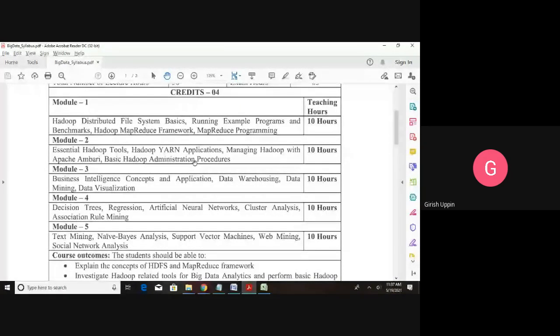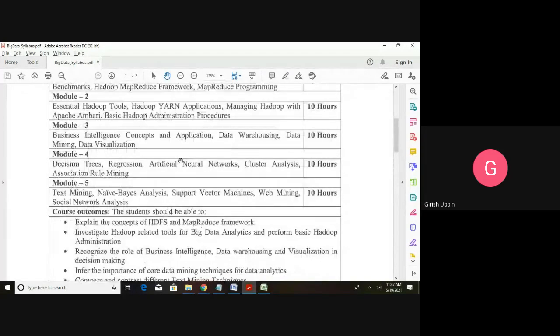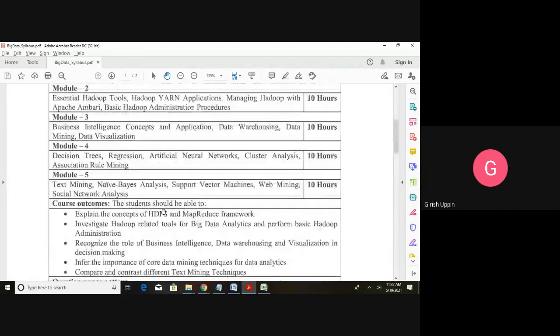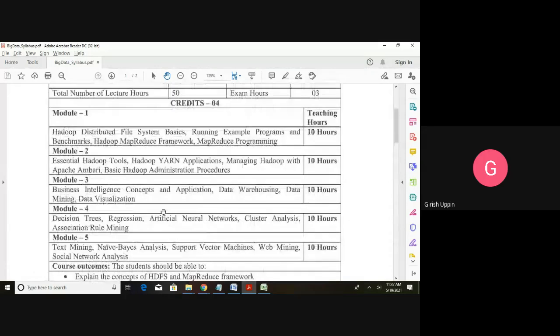So together, the complete book, the first reference book that you have, this one, completely covers modules 1 and 2. There is a lot of reading, but it's very good reading, with good understanding about Hadoop.